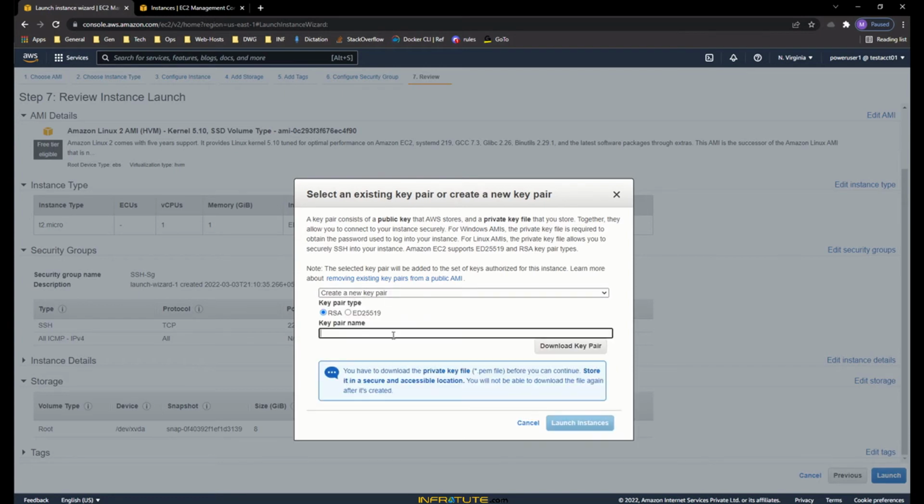I'm going to create a new key pair, and I'll call this AWS KP. Today is the 3rd of March, so I'll add 030322, just for remembrance sake.